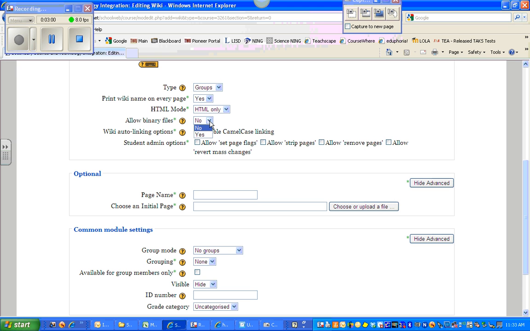This one is very important. You want to select yes. This allows students to be able to upload pictures and other documents within the wiki if they're trying to explain something. You could select no for that depending on what you're wanting within the wiki, but if you want them to be able to add any type of image and other documents, you will want to have that be selected as yes, otherwise it will not be able to upload.